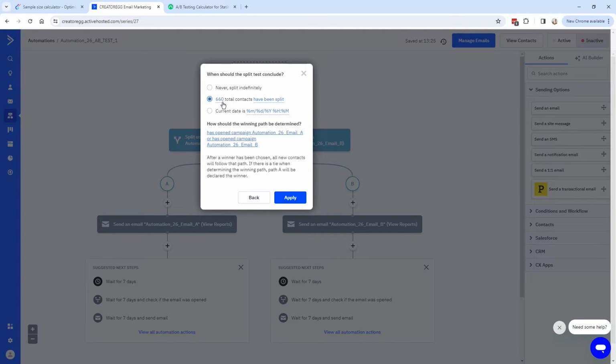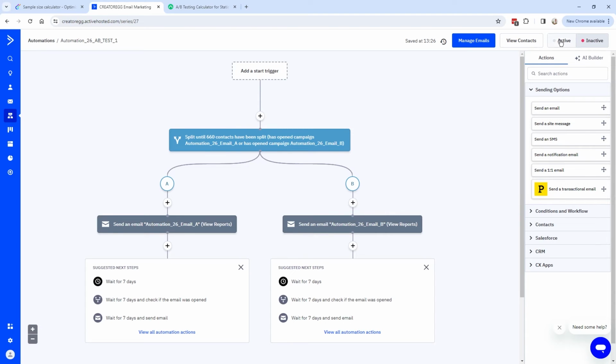So after 660 total contacts have been split, contact number 661 will go to the best performing path, whether that's A or B, or if there's a tie, path A will be declared the winner. So I'm going to click on apply. And now if you activate this automation and you select the trigger, of course, people will go through this automation. And after 660 people have gone through the automation, there will be a path that will be declared the winner.